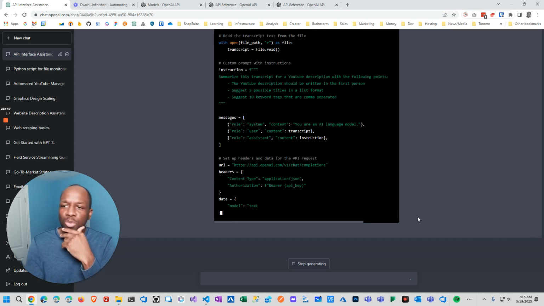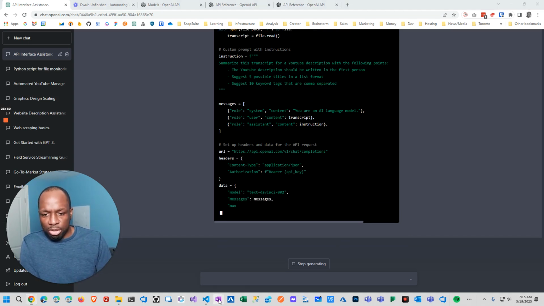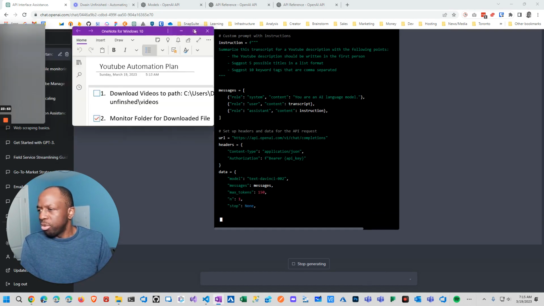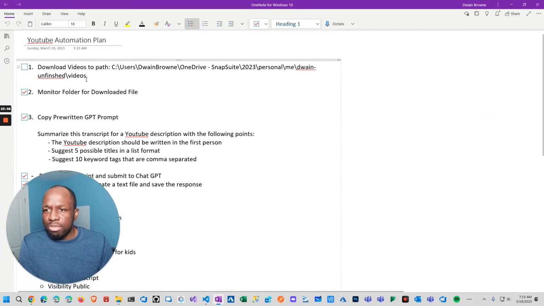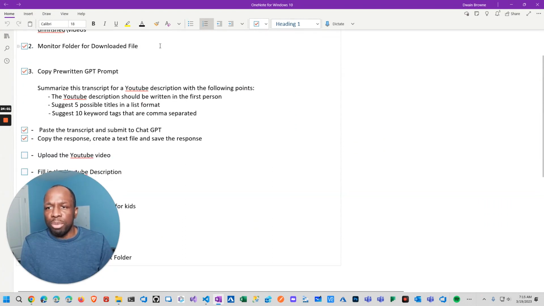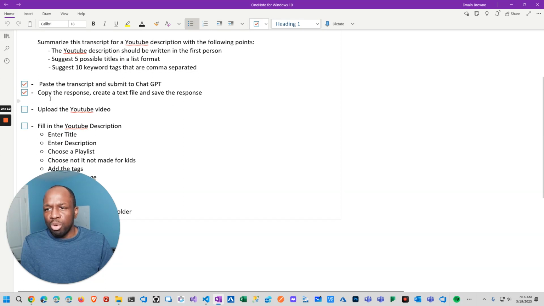Okay, so while this is going, what have we done so far? Let's get a pulse check on where we are across the board. We're going to download the file from Loom, save it to a folder, and monitor that folder for a specific file. We're going to take the file along with the transcript and upload it to ChatGPT, get a transcript of that file, copy the response into a file, and save that response as JSON. And then we're going to upload to YouTube.